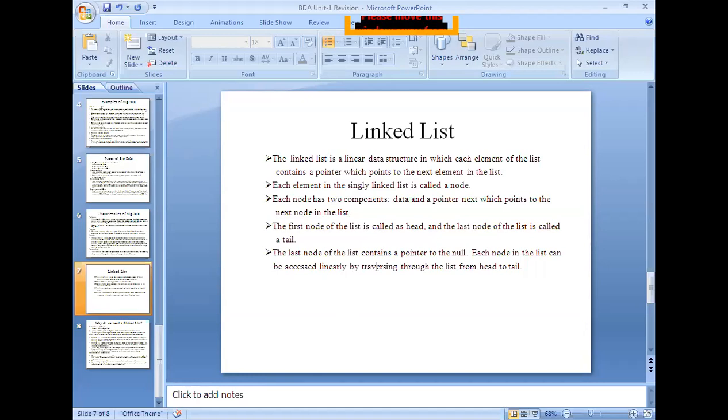That means it contains the address of the next node. Okay. So we can perform various operations on it. We can create the list. We can store. We can insert the element. We can delete. We can search for an element. Like that, we can perform various operations on the list.